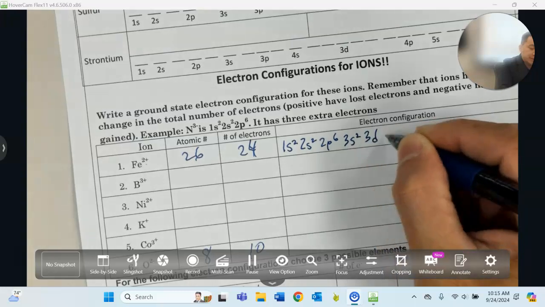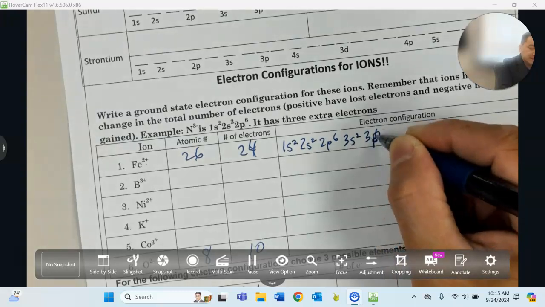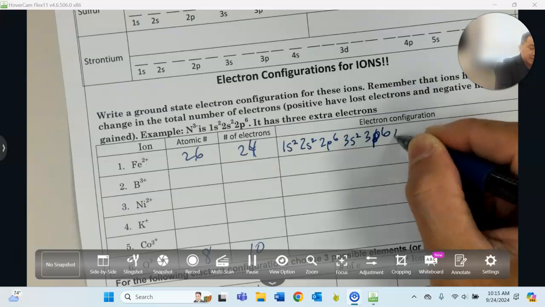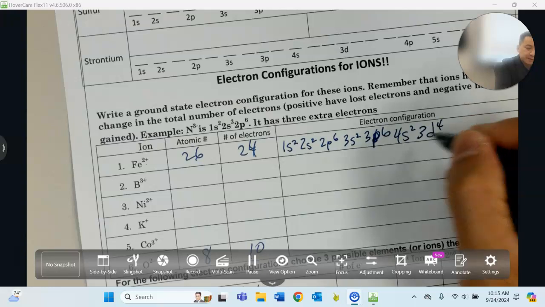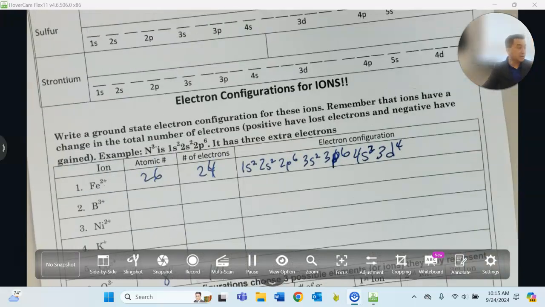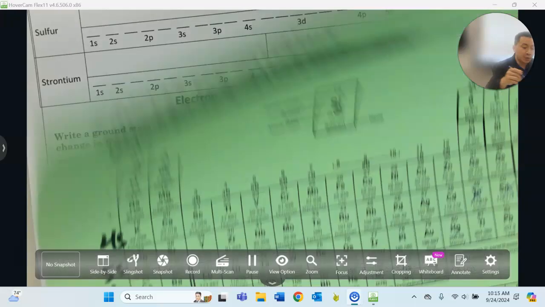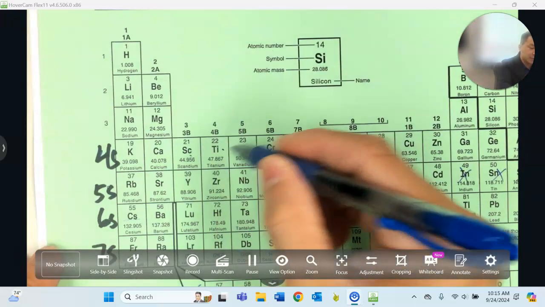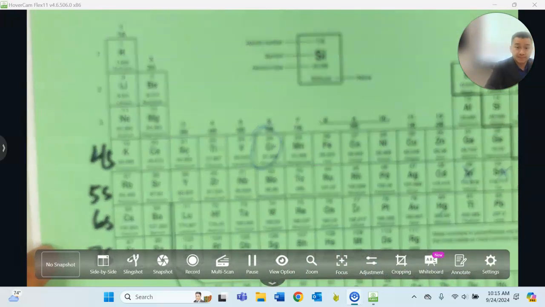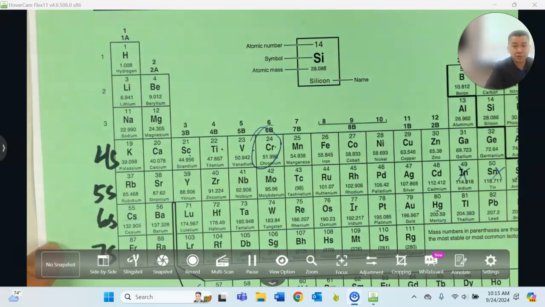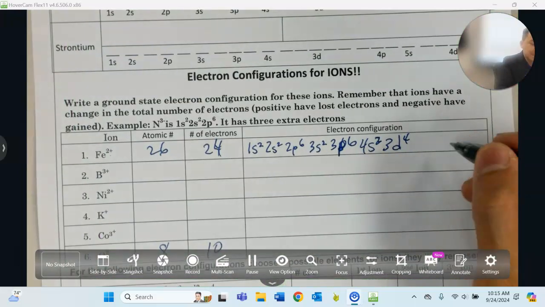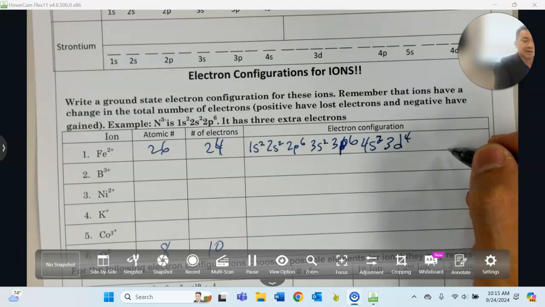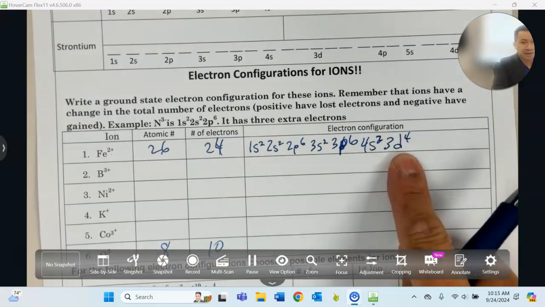3s2, 3p6, 4s2, 3d4. If you look at the periodic table, 3d4 is actually 1, 2, 3, 4. That is actually chromium, right? So it's the same configuration as chromium, but it's not chromium. It's just an iron with 2 fewer electrons.